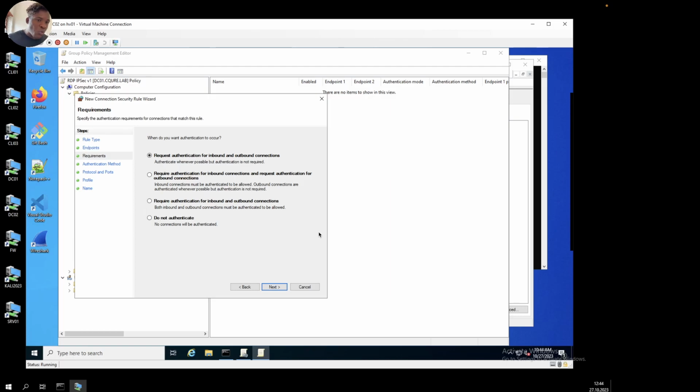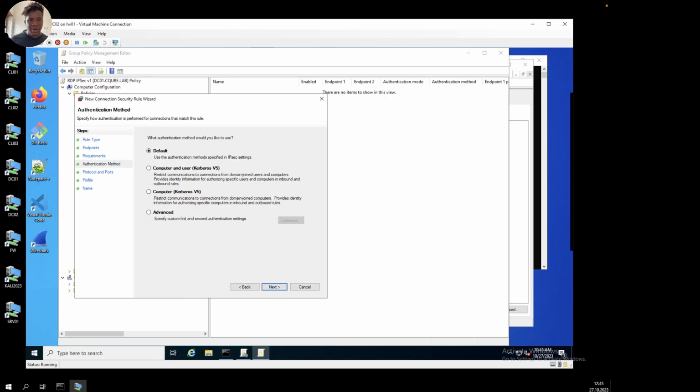When do you want authentication to occur? Now we want authentication to occur upon request, authentication for inbound and outbound connections. We could actually require this, but we might lock ourselves out. So we're just going to request for now. We can do the do not authenticate option, but again, the whole concept of us configuring this is we want to actually set restrictions. So we select the first option and click next on that one.